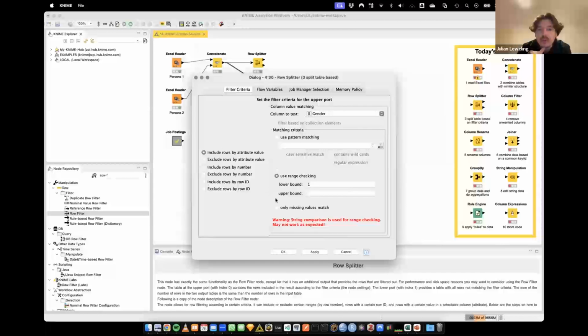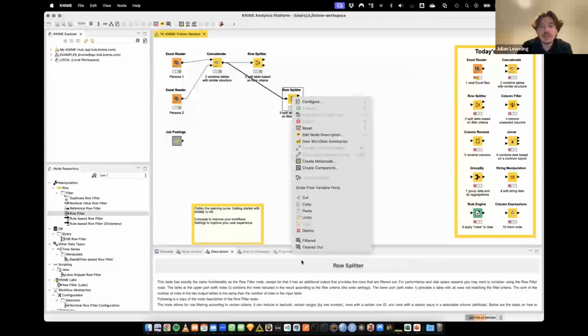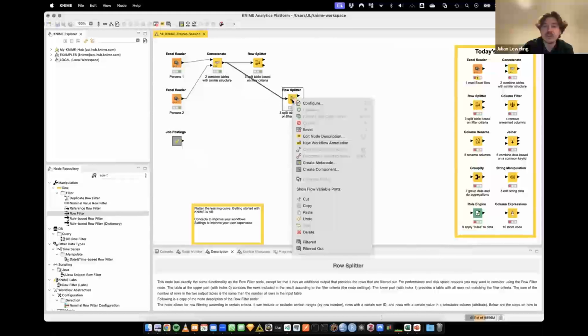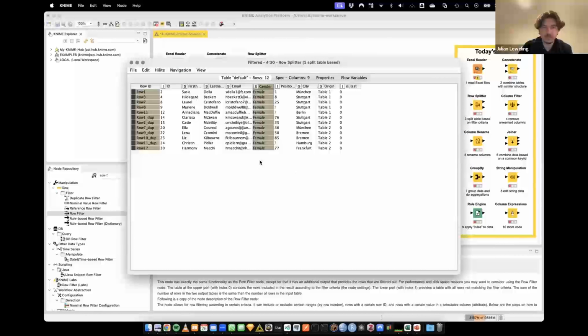And of course, it's complaining that I can't do range checking with a string data type. So of course, I have to use the pattern matching. And the good thing about the pattern matching is that when there's not so much variation in your table, then you can just select it here. And I now say I want to take the males and exclude them. So put them on the bottom, on the second output, and hit OK, run it, and go to the filtered out. And here we see the gender is only male. And in the first output, it is only female.